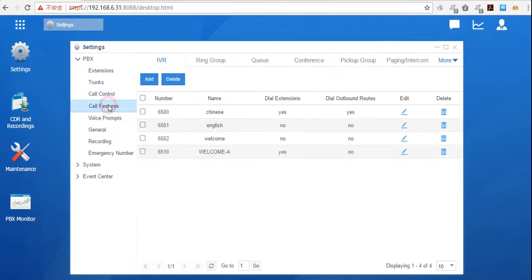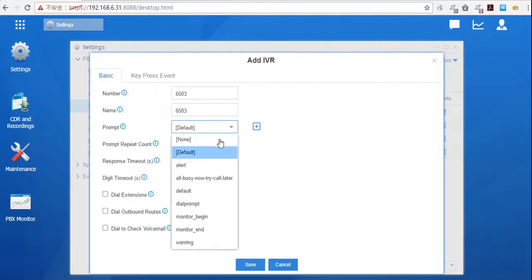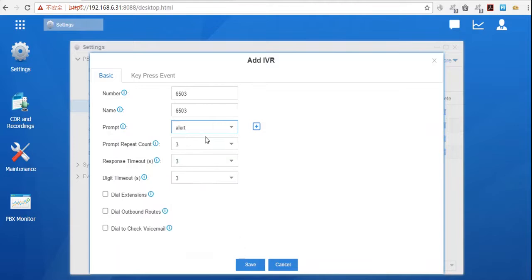Okay, let's get back to IVR. As we have said, prompt is very important, and you can choose your prompt by clicking here. You will see the list of the prompts. You will find the prompt that you have just recorded or just uploaded. Use it right here, and it will be done. Very easy to understand.